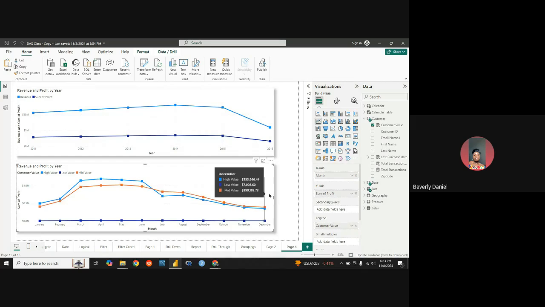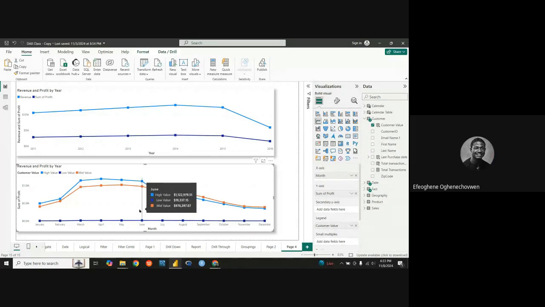The same thing for the mid value. Yes, there was a decrease both for the high value and mid value from around October to December. So we need to investigate what happened during that month, since for all three, high value, low value, and mid value, we saw a decrease during those 3 months. Okay, beautiful. Thank you.